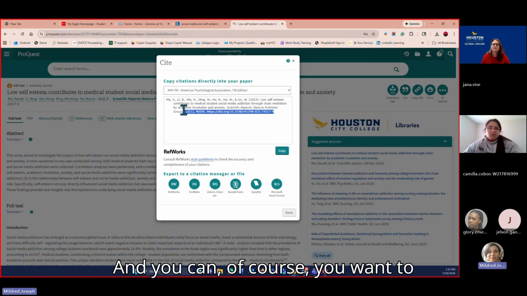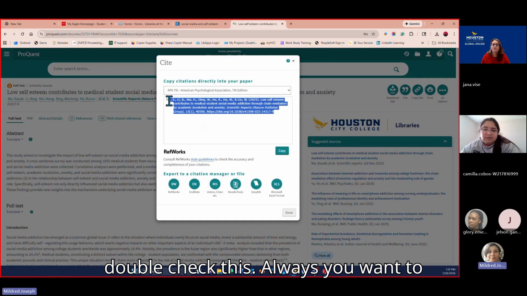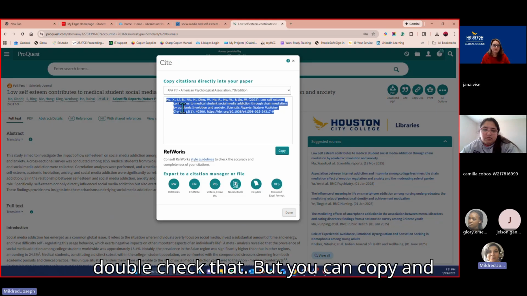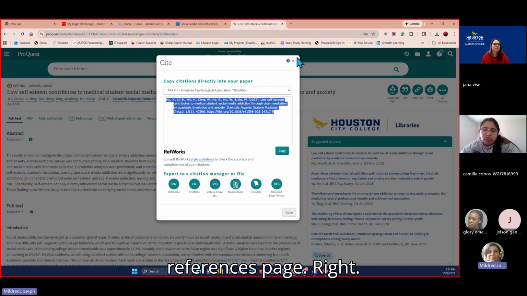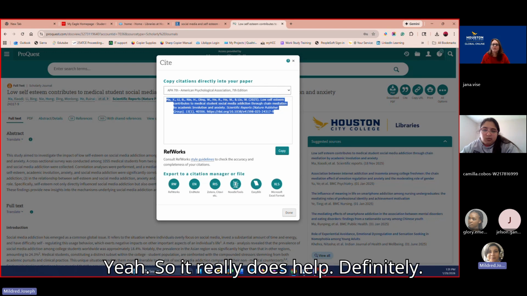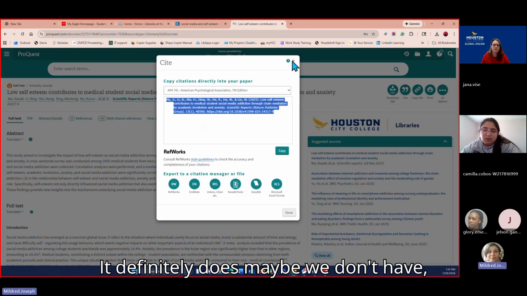And of course, you want to double check this. Always double check that. But you can copy and paste this into your works cited or your references page. Right. Yeah. So it really does help. Definitely. It definitely does help.